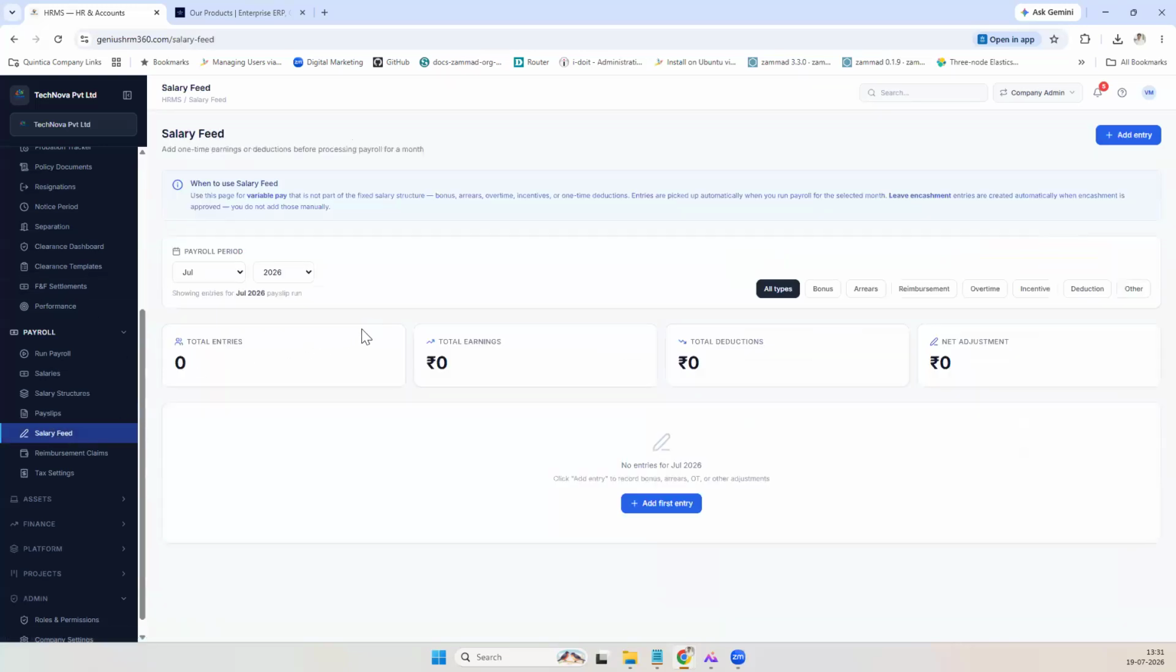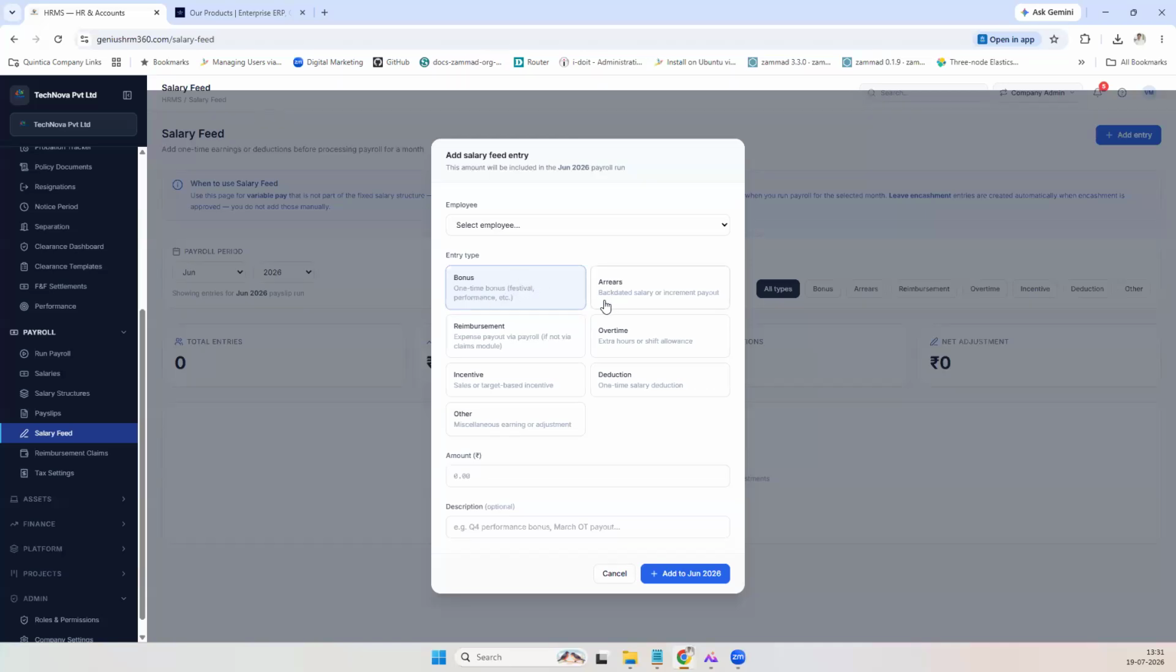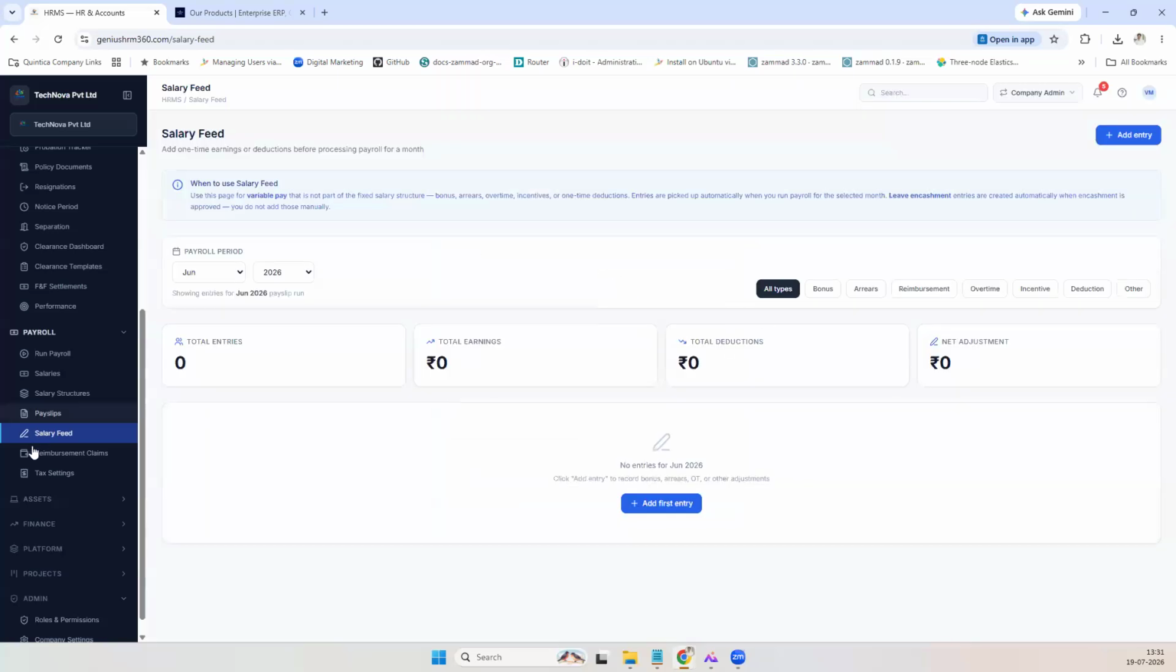Now, salary feeds. In case you want to pay salaries monthly, all those details can be seen here. Suppose let's check this one. You can go ahead and add here how much bonus you need to give, how much for each employee. You can go ahead and add it in case you want to do more salary feeds.